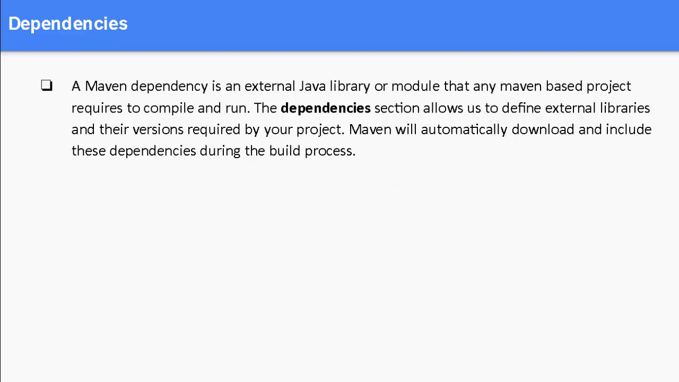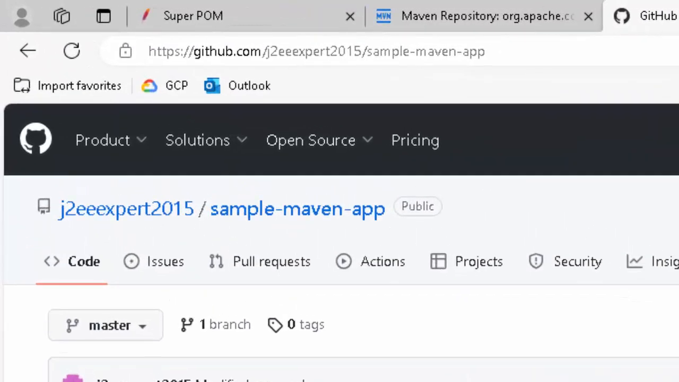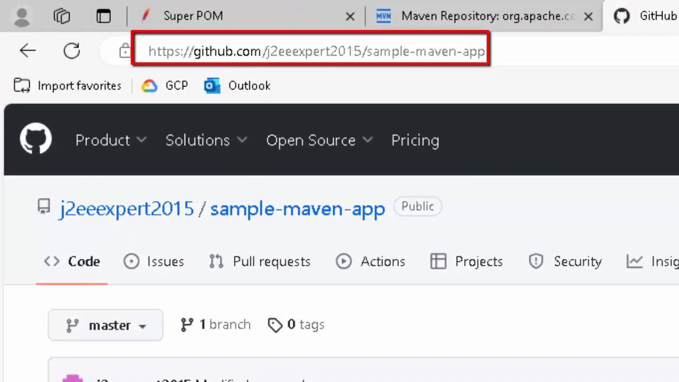So let me explain this with an example. I have created a sample project for you in GitHub. Let me go to that project. So in GitHub, I have this particular project, which is under github.com/j2expert2015, sample-maven-app.